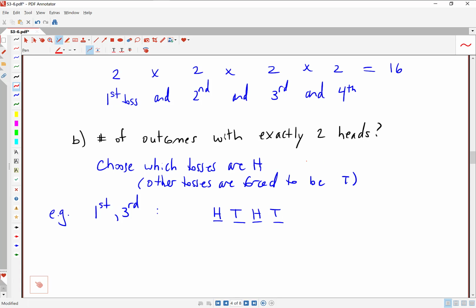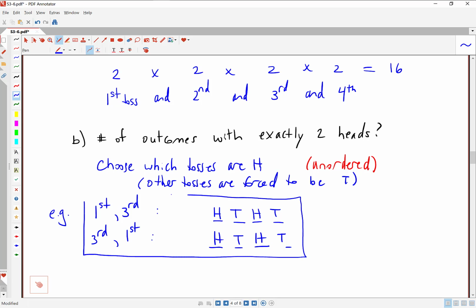Now what's interesting is that this is an unordered selection. And the reason is, if I say, oh, I want my third and first tosses to be heads, that's still going to give us exactly the same sequence. So third and first are heads, and the other ones are forced to be tails. So these are the same outcome. So you're just making an unordered selection of which tosses are heads, and that's going to completely determine your sequence.